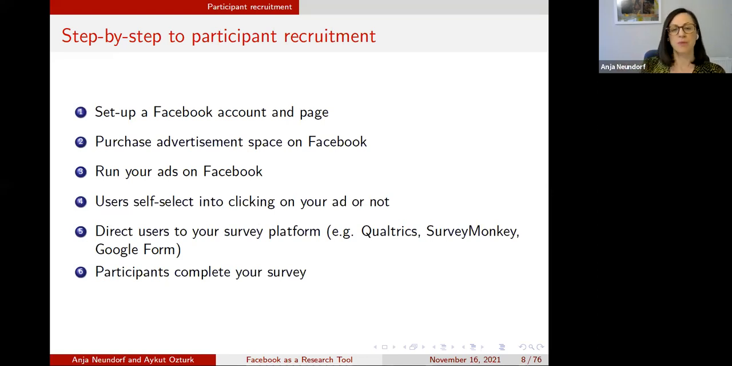What we then do in our research is we direct users from clicking on the ad to a survey platform. So we use Qualtrics, but also SurveyMonkey. If you don't have resources, you could also use Google Forms, which is of course much simpler. It doesn't really allow for experiments and so on. But you take your respondents to your survey, and they complete the survey completely outside of the Facebook world, right? So you use Facebook to find people to take part in your study.